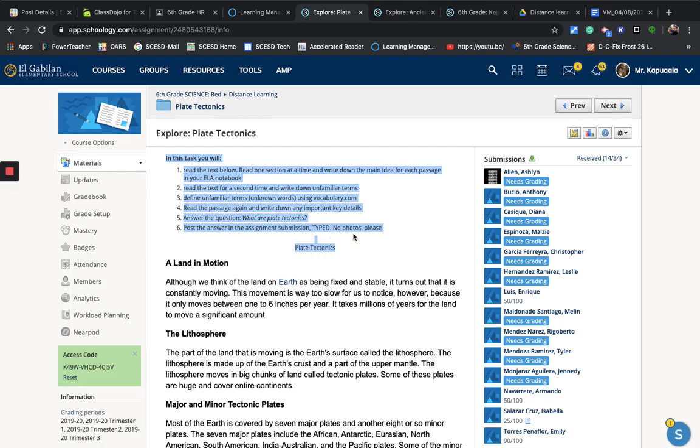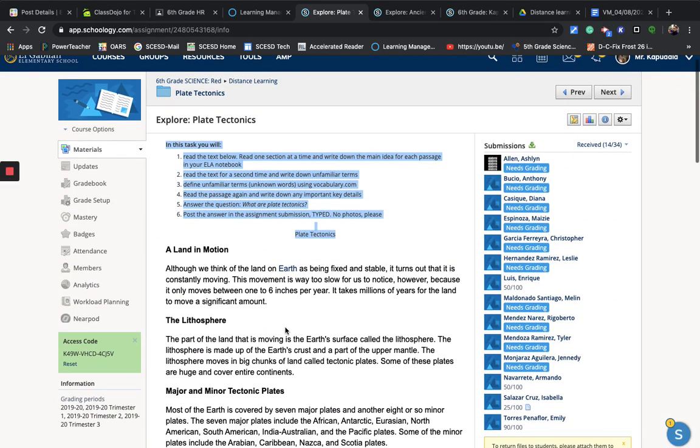Typed. No photos, please. So when you're typing your answer, make sure you're using the ACE structure and that you are answering by rephrasing the question as a statement. You're providing clarification for that statement, and then you're fortifying that statement with some sort of textual evidence. Okay? The textual evidence in this case should come from the articles or the passages, excuse me.